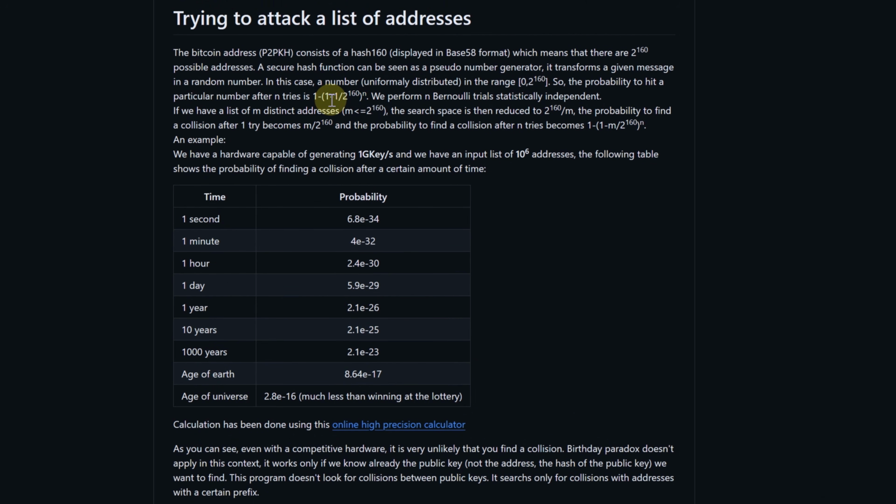And here's the benchmark of hardware capable of generating 1 billion keys per second. You can see the time and the probability.